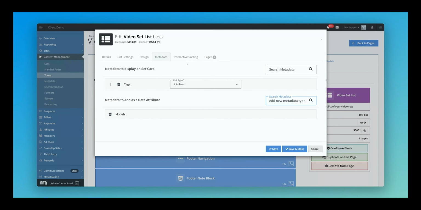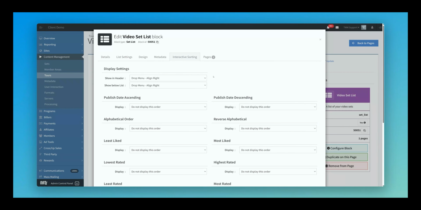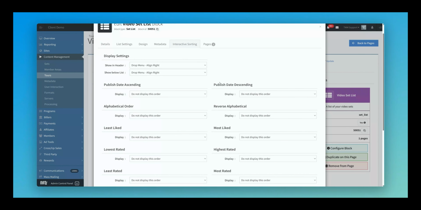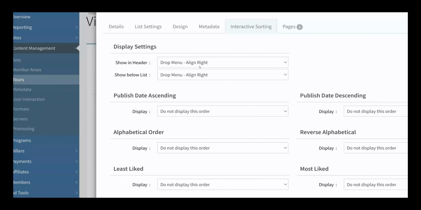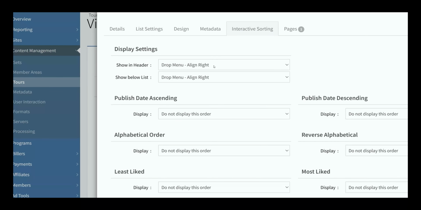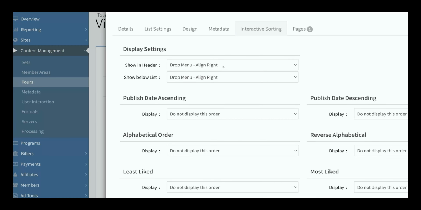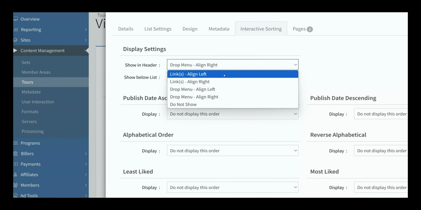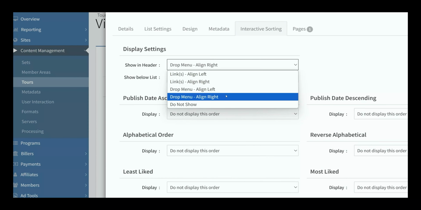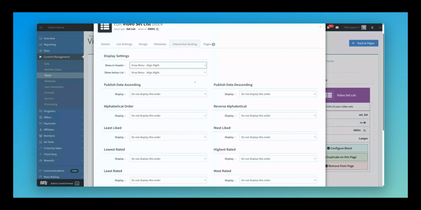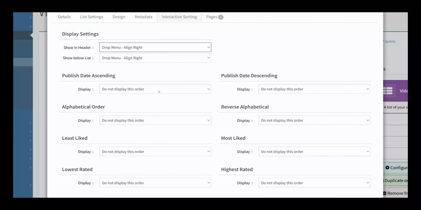The Interactive Sorting tab lets you enable sorting options for visitors. Underneath the Display Settings section, you can choose to have the sorting options placed in the header or below the list, while also selecting the type of sorting you want, whether that's a list of links or a drop-down menu. Once selected, you can then choose to customize and display the available sorting options.